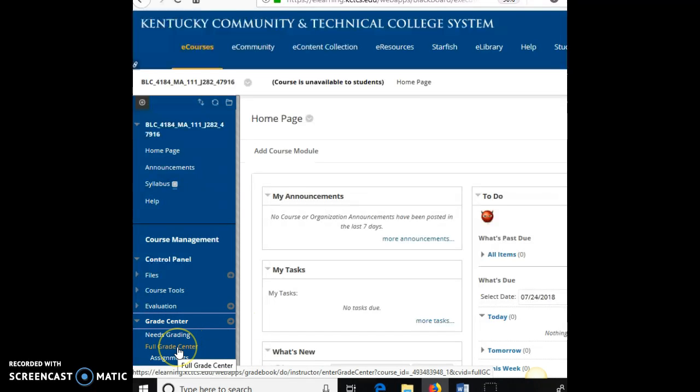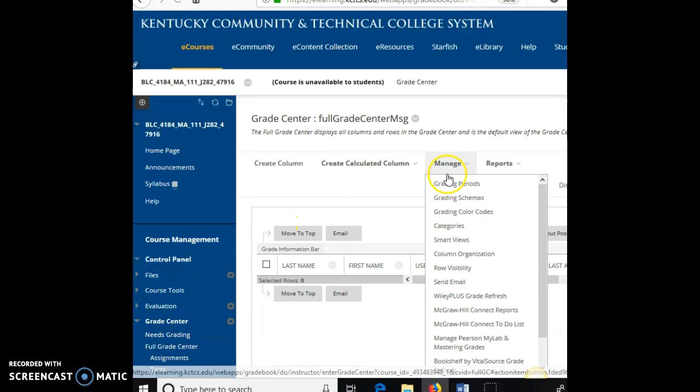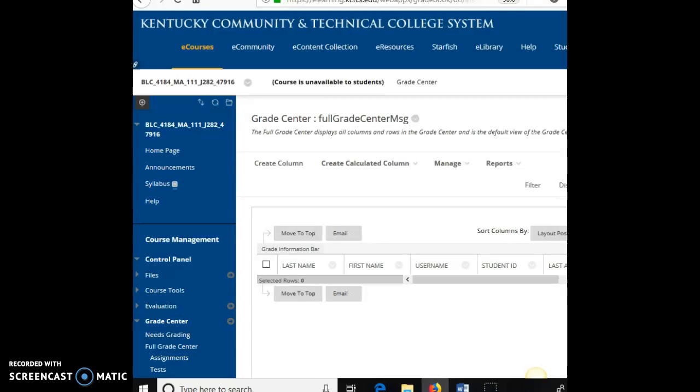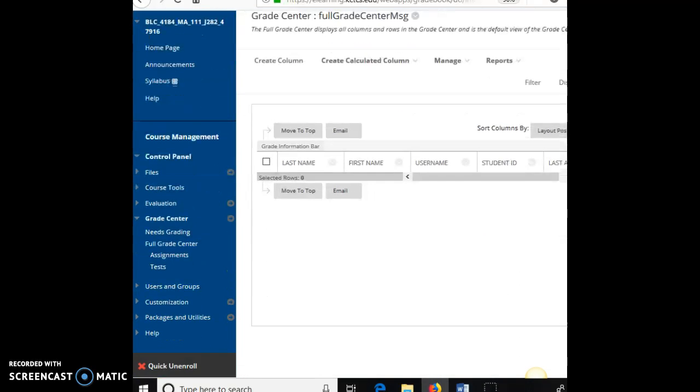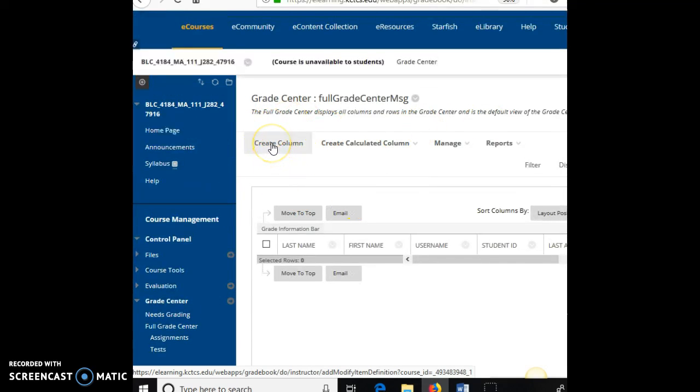So I'm going to go to my full grade center down here in course management. All right, and right now it has no students in it, which is fantastic because I don't want to violate FERPA right now. All right, so we're going to create a column. So I'm going to hit Create Column.